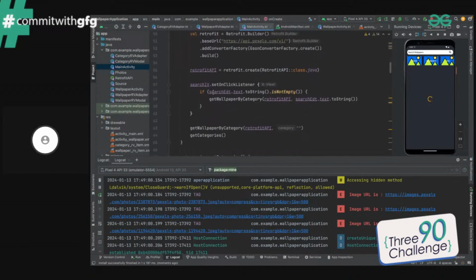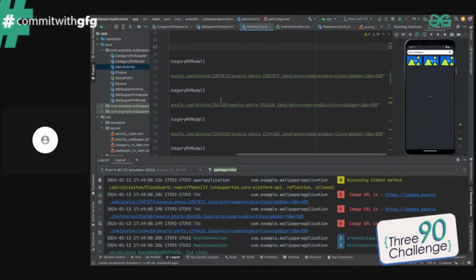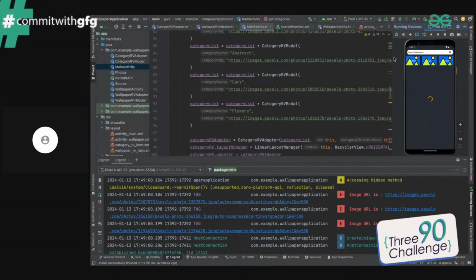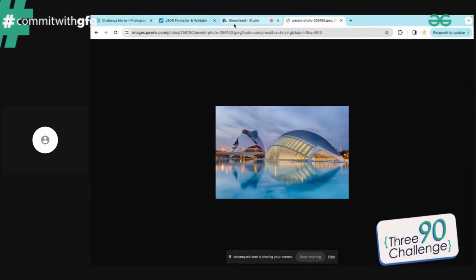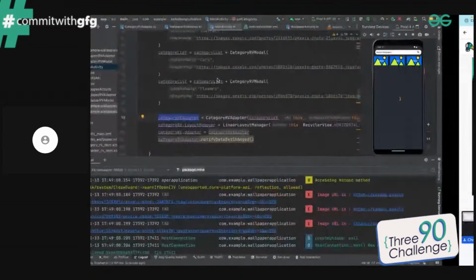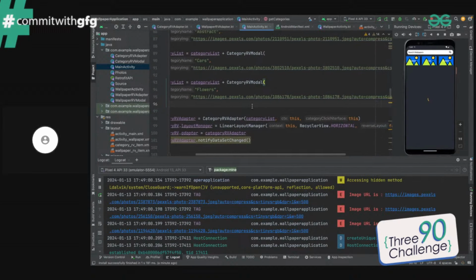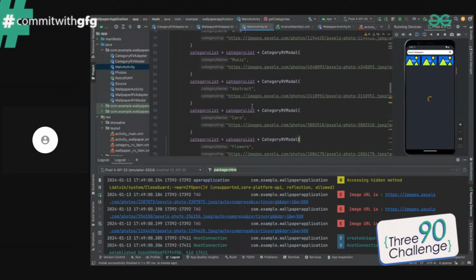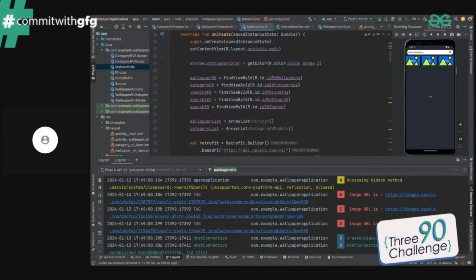In the get categories method, we will check. So inside get category, we are adding the image URLs. Then we are initializing the category RV adapter, passing the category list. Then linear layout manager, recycler view, setting adapter and specifying notify dataset change. The API is giving some exception. We will check.